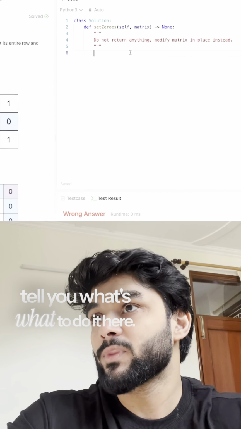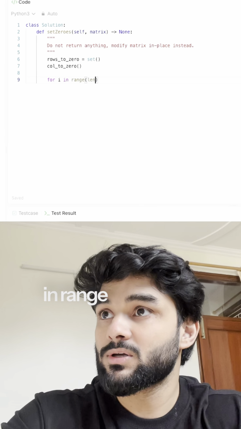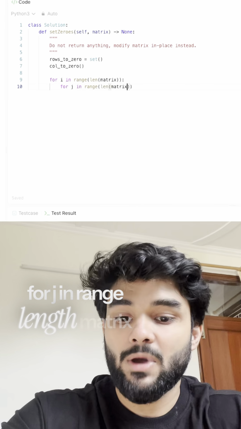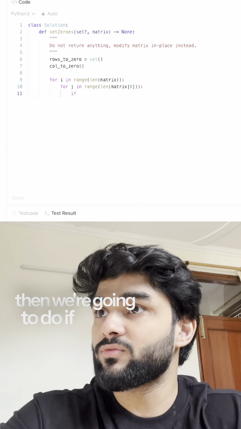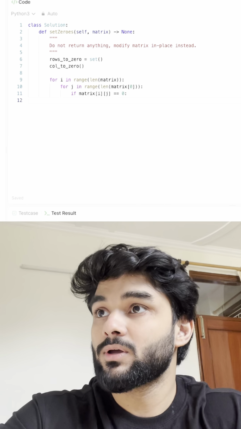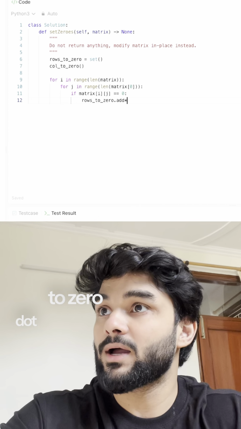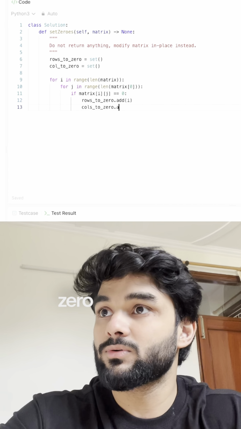So we're going to create sets here: rows_to_zero and cols_to_zero. Then we iterate through the loop, for i in range length of matrix, and for the columns we can just say for j in range length of matrix[0], right? Perfect. Then if matrix[i][j] is equal to 0, we're going to simply add this row and column index: rows_to_zero.add(i), and similarly cols_to_zero.add(j).